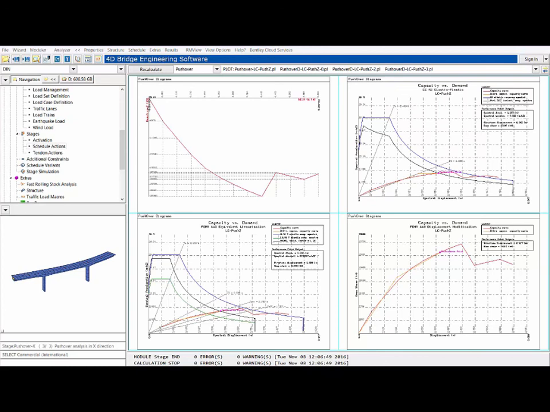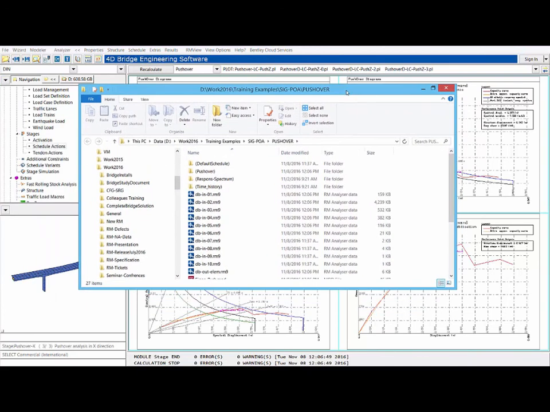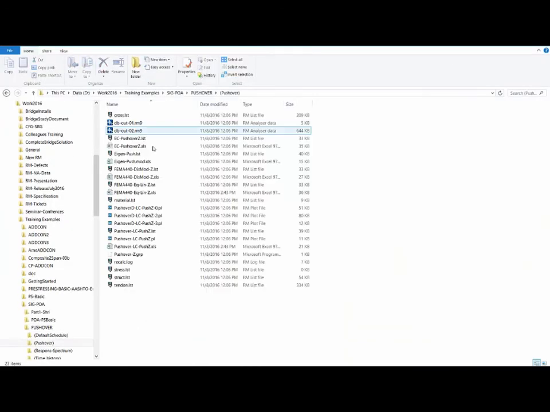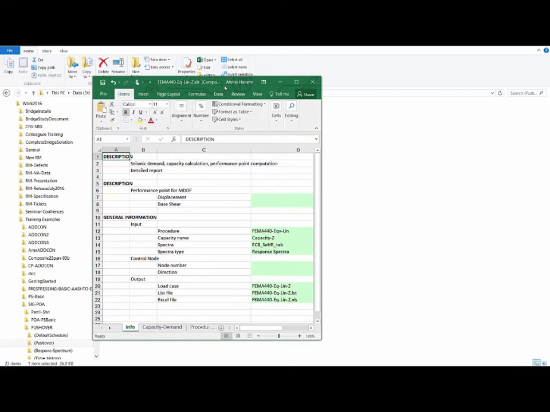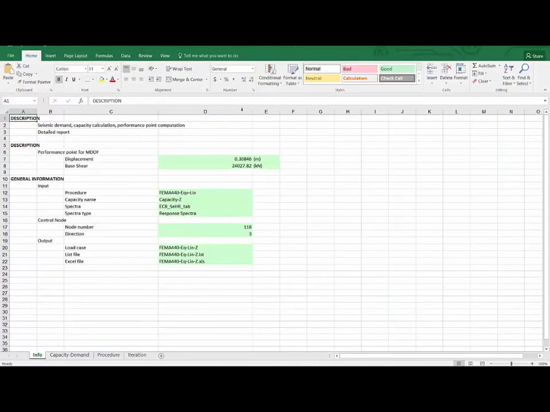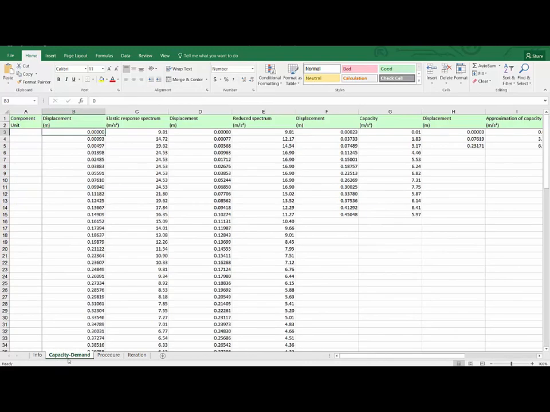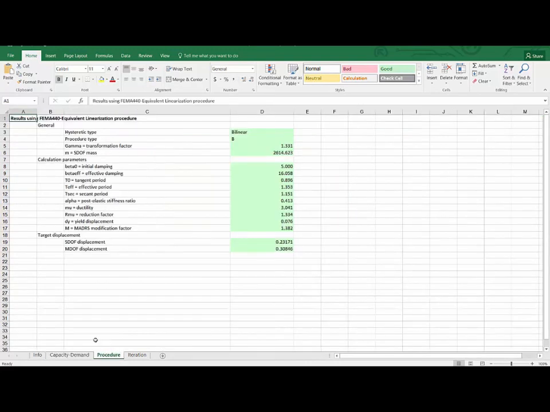Detailed information about these methods can be found as an XLS output. Here, for example, for FEMA 440 equivalent linearization, if we open this Excel file, you can see the detailed output: information about the method, capacity demand calculation, information about the procedure, and then iteration.